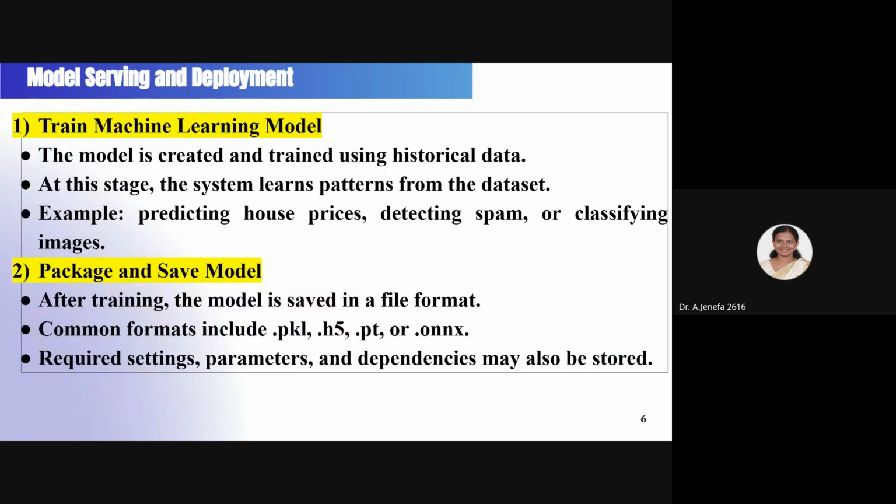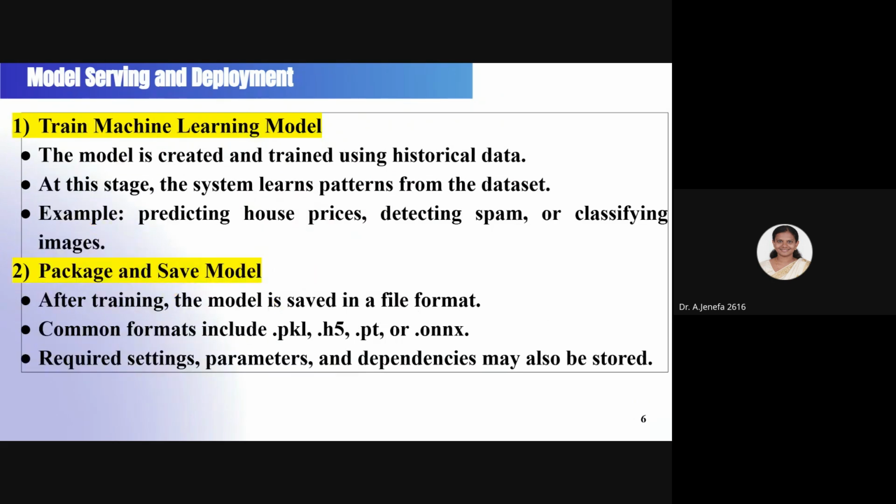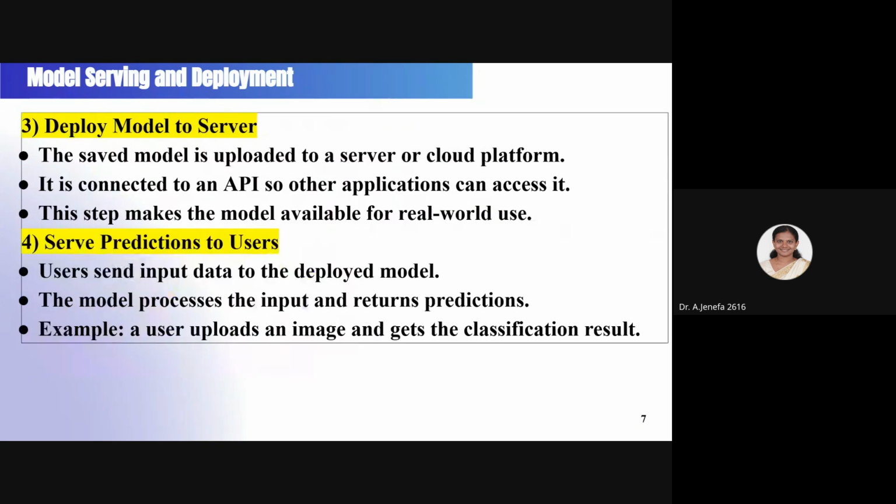So what are all the steps of model serving and deployment? There are 4 main steps, the very same explanation I have given with a real-time example. The first one is training the ML model, and the second one is packaging and saving the model. The third step is deploying the model to the server, and the fourth step is serving predictions to users.